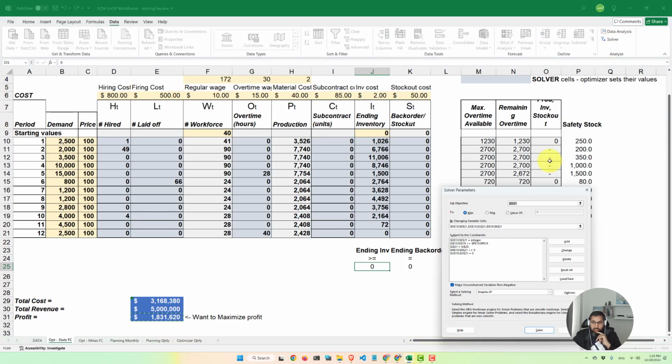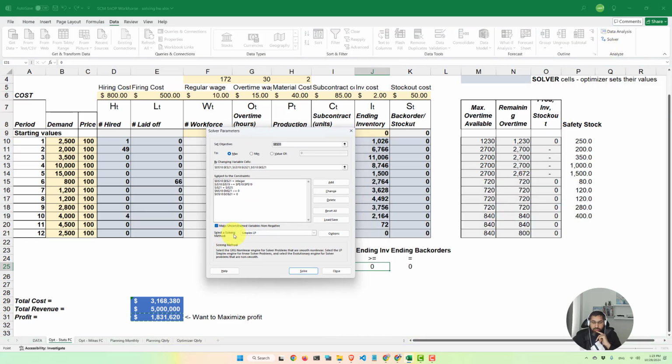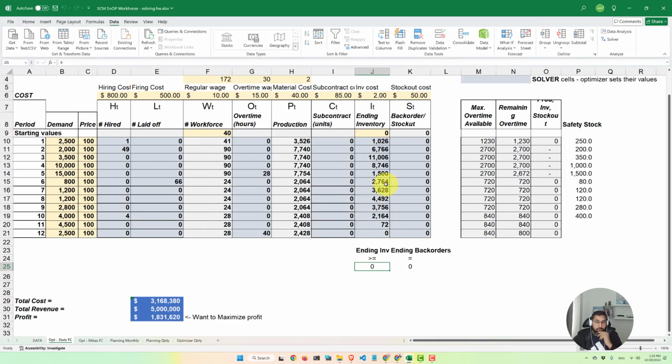One thing you do want to check is make sure the method is set to simplex LP and not some evolutionary or nonlinear solver, because they take too long, and sometimes they may stop because it's taking too long, and they may not give you the optimal solution because they stopped too early. Okay, so make sure you're solving with simplex LP and you are maximizing your profit.